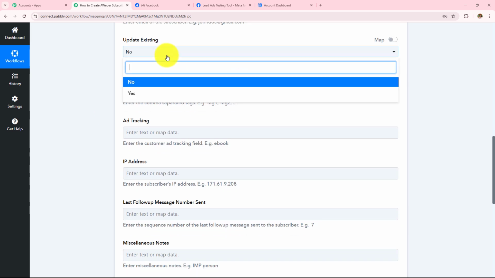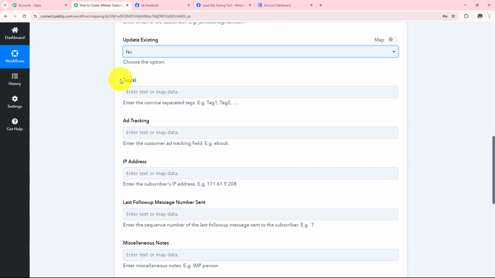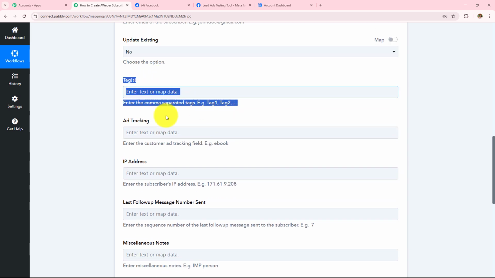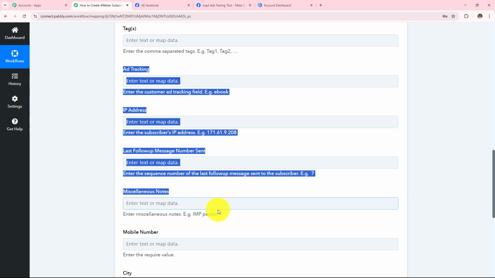Then in the update existing, I want to select this as no. I'm not going to enter any tags. If you want to enter, you can enter following this help desk. Now I have not received the response for any of these fields, or I am not required to enter any of these fields. So for now, I am going to skip this. If you want to enter, you can enter following these help desk given below these fields.